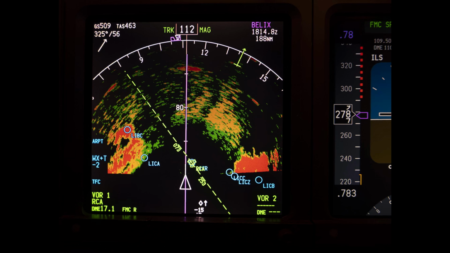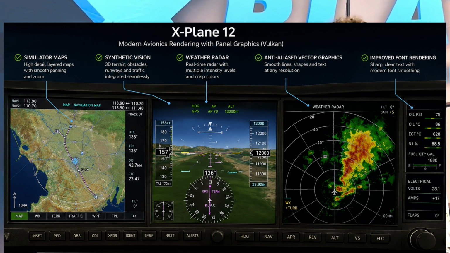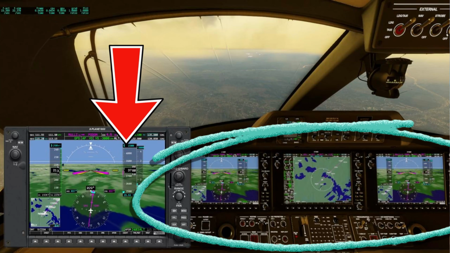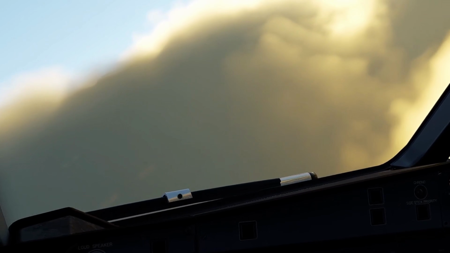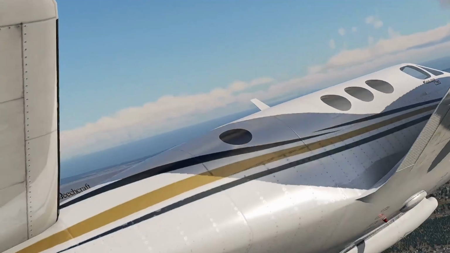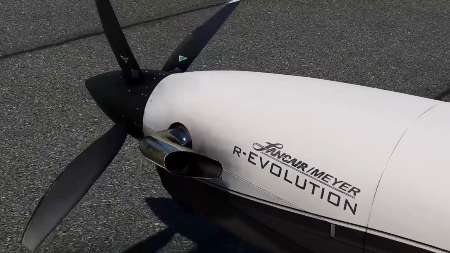We're talking about things such as simulator maps, synthetic vision, weather radar, anti-aliased vector graphics, and improved font rendering. And that last part might sound small, but if you've ever looked at an aircraft display with blurry or jagged text, you know how much those little details can affect the cockpit experience. So this isn't simply about making something prettier, it's about giving developers better tools to build more sophisticated avionics.